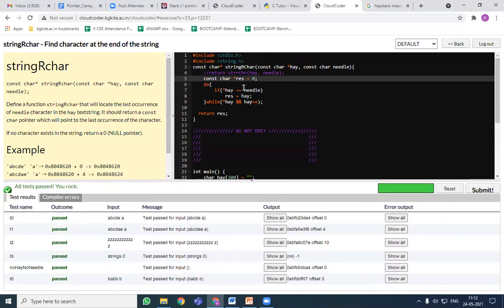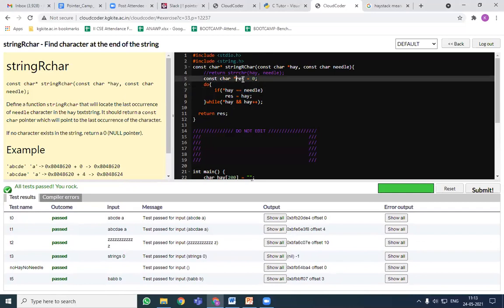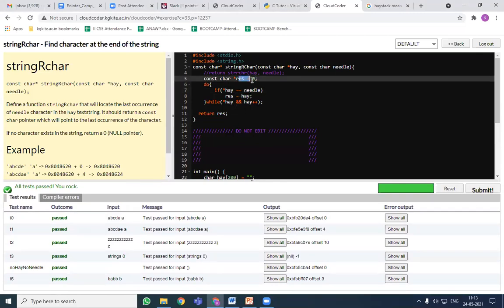If there is no needle present in the A also, this code passes, because the result is already set to 0. If no needle is present in A, the default value 0 will be returned.